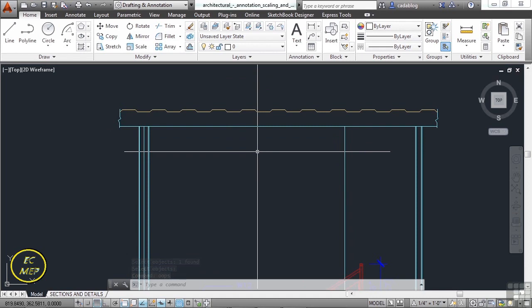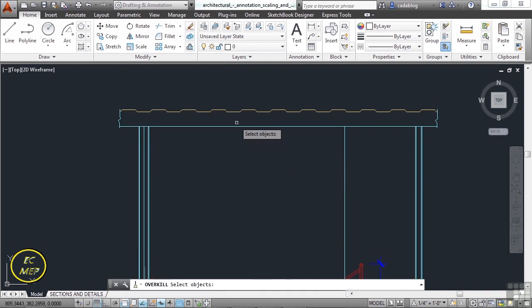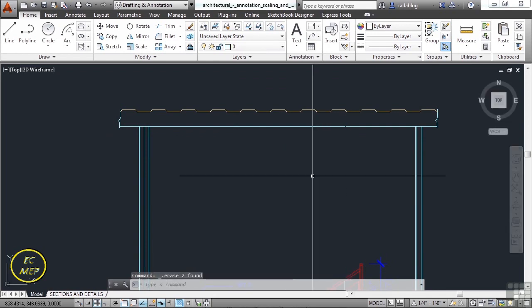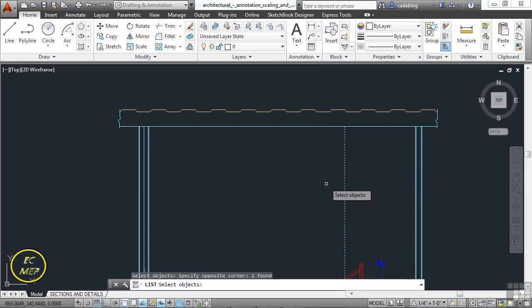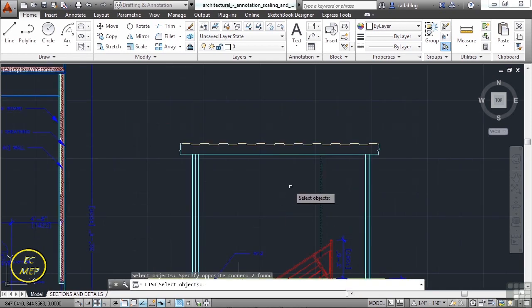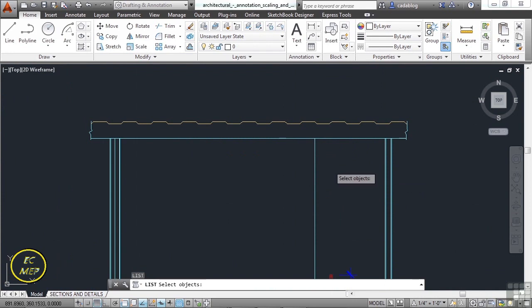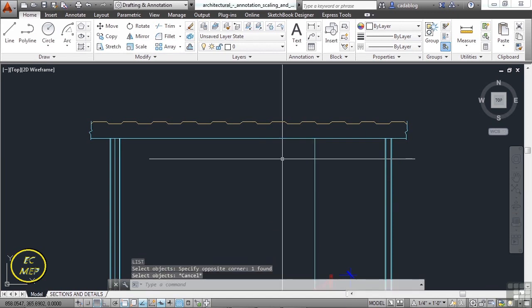Just type in overkill, press enter, and then select the objects I want to check. And before I do that, we see here that this is just 1 line. If I list it out, select it, oh no, there are 2 of them there. So let's erase one of them. So if I list it out again, type in LI for list, use your crossing window for selection, you see there's only 1 object there. So that line's good. Let's use the overkill.